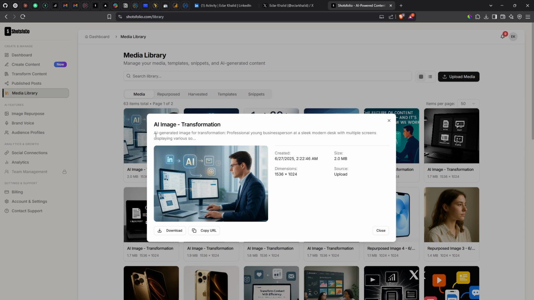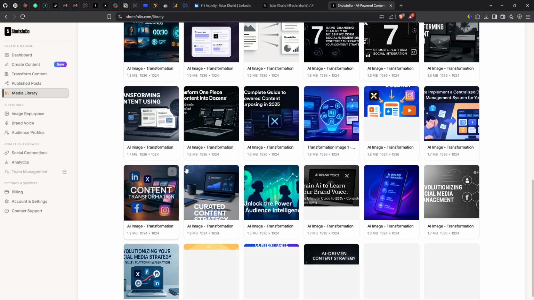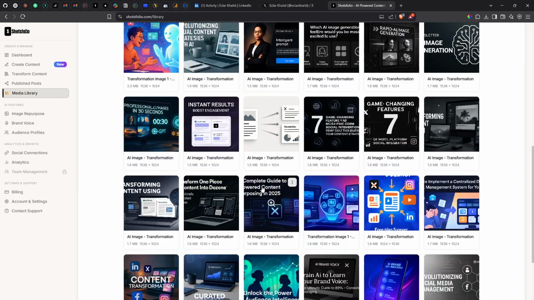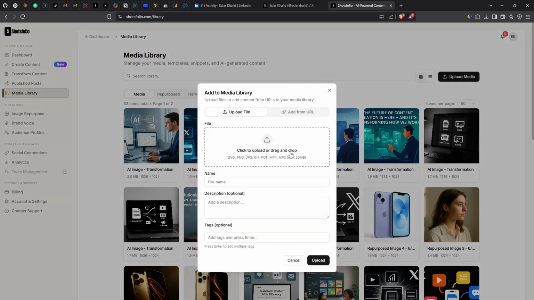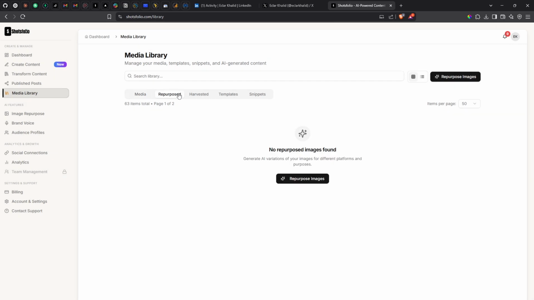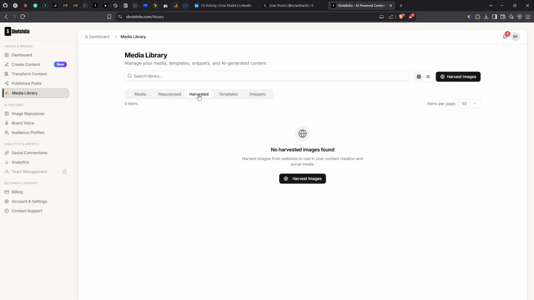And then if you come and delete it from the media library, it's going to still be shown in the transformation. So this helps you to have a view of all the images you have. Okay, as you can see, I have many images here. You can add your own, you can upload your own media, either uploading manually or from a URL. We have the repurposed. We are going to come to this in a few. The harvested images are the ones we harvest when doing a web harvest.